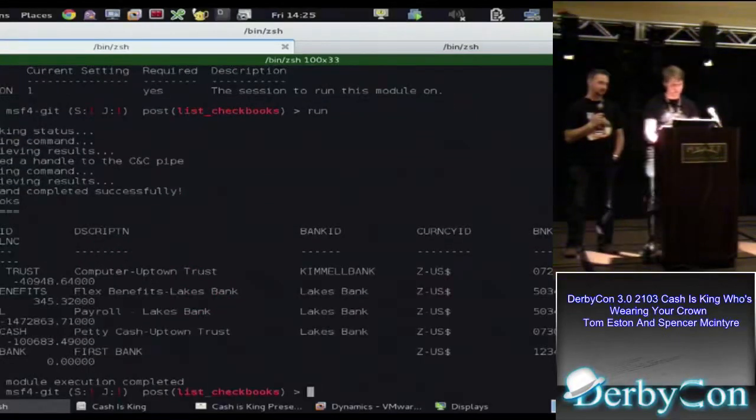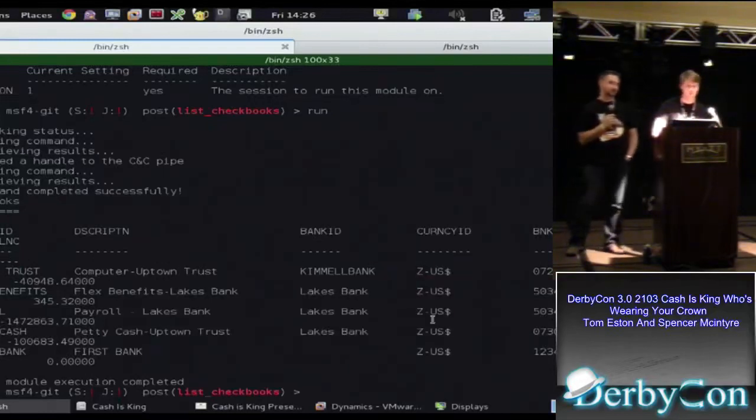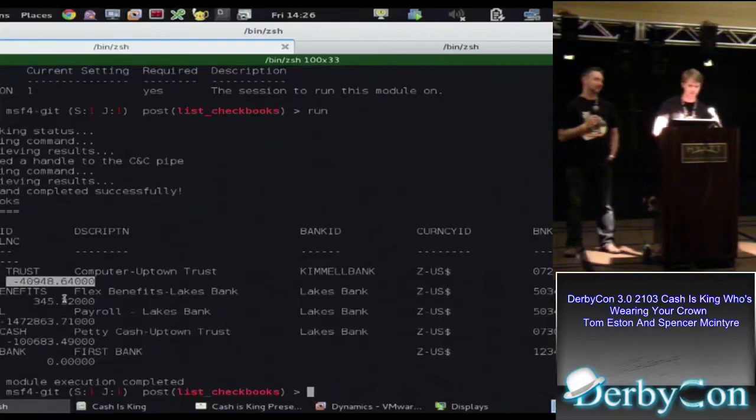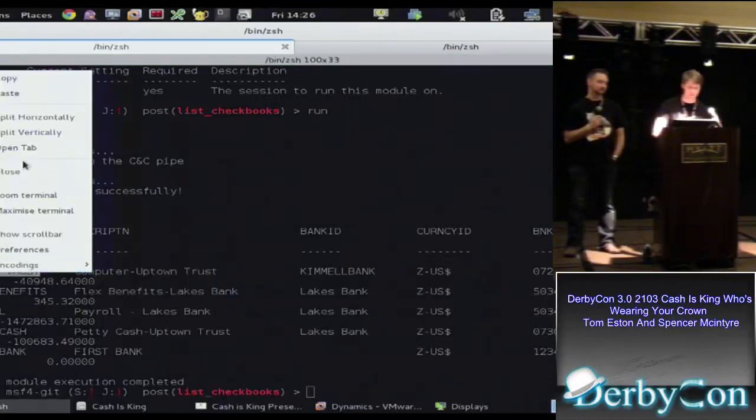Oh, that looks bad on the low resolution. But what we see right here is the checkbook IDs, the description, bank IDs, the currencies. You're paying yourself in US dollars and pesos, because I prefer dollars. Bank account number, which is always helpful. And finally, we know how much they have. That's the current balance, that little number down there. So we're going to pick on this Kimmel Bank here. Actually, we're going to issue our payment from Uptown Trust.